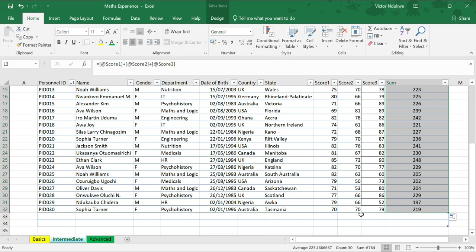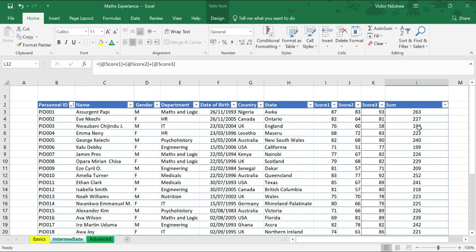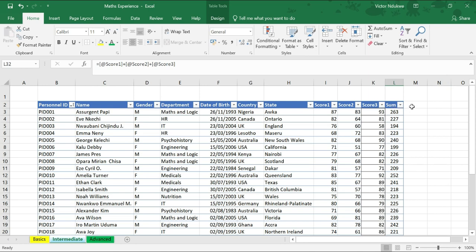It sums up 70 plus 70 plus 79 gives us 219. That's one way to sum up. Let's take another way of summing up.